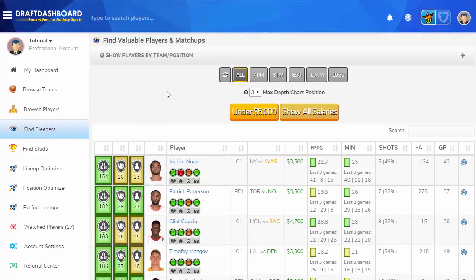This is where you're going to find players who don't cost a lot of money, who are scoring a lot of points. And these players are essential to your daily fantasy lineups because they're going to open up more money to put into the higher priced players, the studs, that are going to produce more consistently.